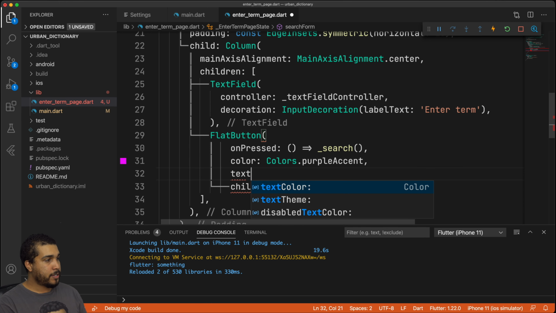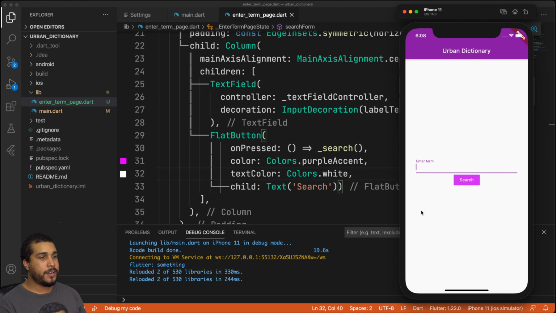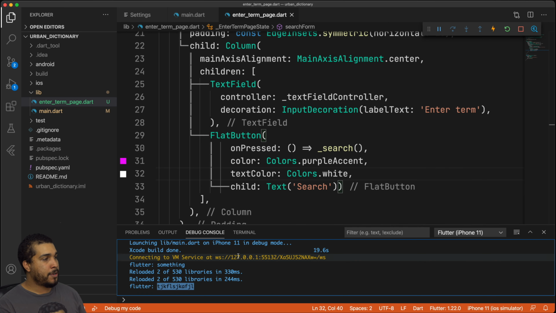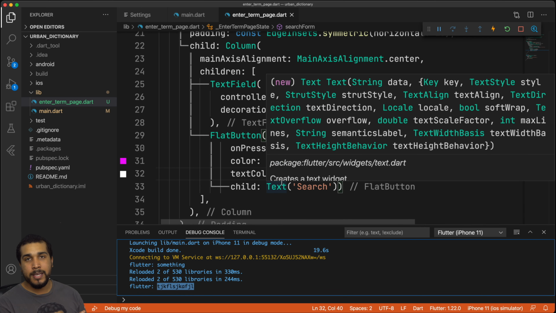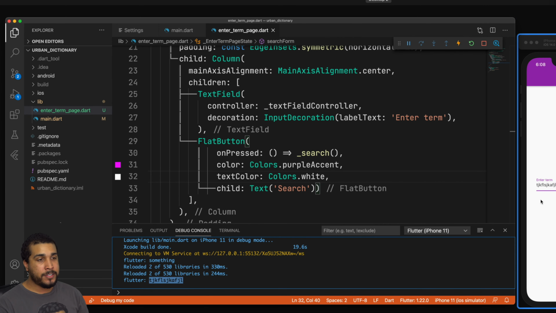And we'll just specify text color to be white. Save it, and as you can see here, looking a whole lot sexier. So looking nice. When I type something in, you can see that we hit search. It enters it in right there, and that's going to be essentially where we're going to be searching for our term. All right, so that was a lot, but we were able to create our first interactive screen.